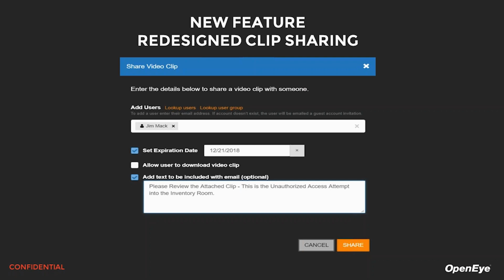We've added an expiration date to the clip, and this is really useful when the clip contains sensitive information. For example, you just want it to be there for a little bit of time. We've added a text box. This allows you to actually put some text inside of the email of the shared clip to put the clip in context. It's really a nice feature as well. And again, we're going to show more of this as we progress through today's webinar.